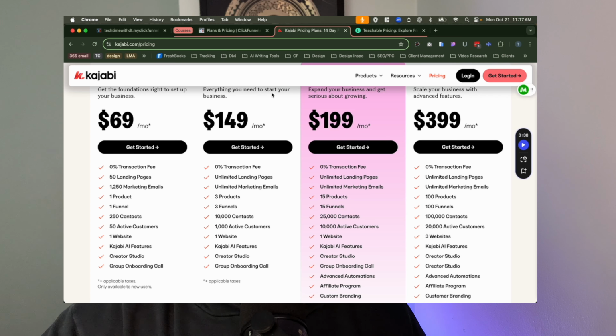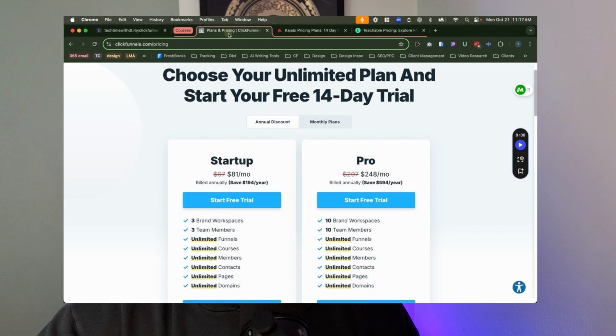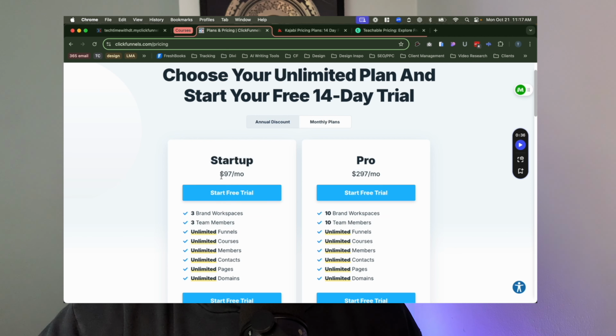ClickFunnels has more functionality than Kajabi. It allows you to create unlimited sales funnels, unlimited courses, unlimited members, unlimited contacts, unlimited pages, and unlimited domains. All right, that's at the lowest tier at the startup plan here. And at a monthly basis, we're looking at $97 a month. So it is a jump above what Kajabi is currently set at, but that is for unlimited. So it opens the door a lot more.